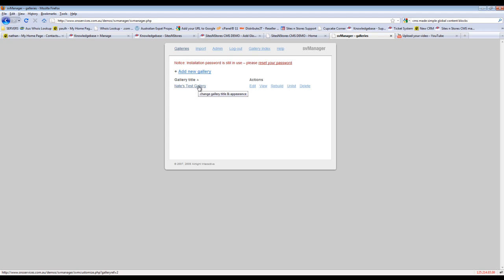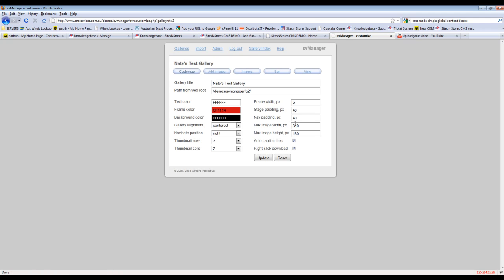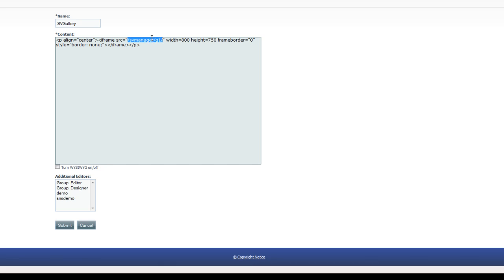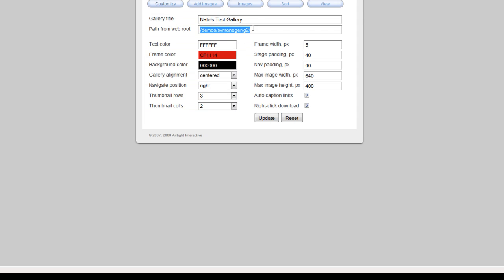So if we have a look at SV Manager again, we'll flick back over there. If we go into the gallery that we're trying to add, you can see the path from web root field. Let's copy that text. If we go back to CMS again, we're going to replace that highlighted text in between the quotation marks with the stuff that we just copied. You can see now that that has replaced that. So it's reading that gallery that we have set up here in SV Manager.